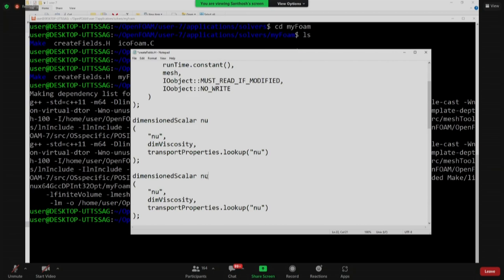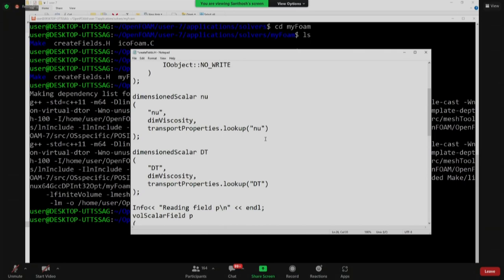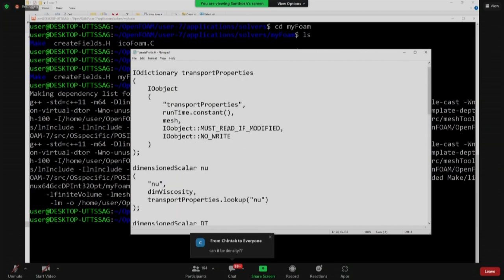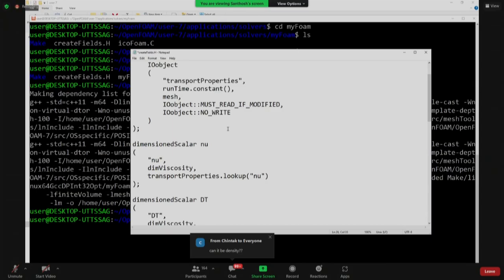And let's say I rename this new variable as DT, and in the transportProperties it will be read with the term DT. Dimensions are the same as the dimensions of viscosity, so I don't need to change that. Here also, look up the term DT. With these changes, we have added the variable thermal diffusivity. So this is an input-output dictionary, how you take values from the user.